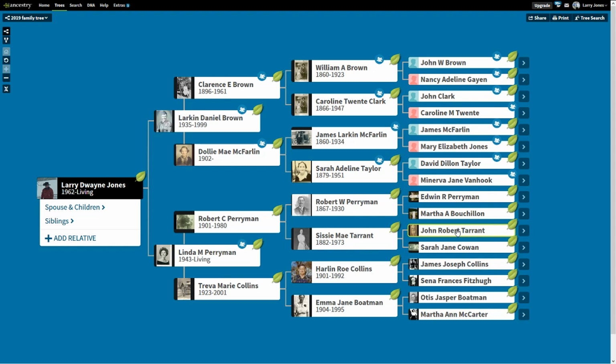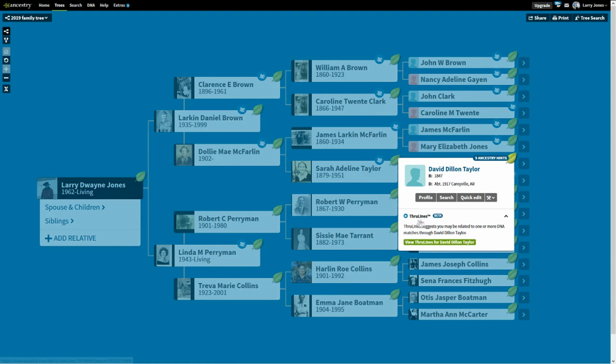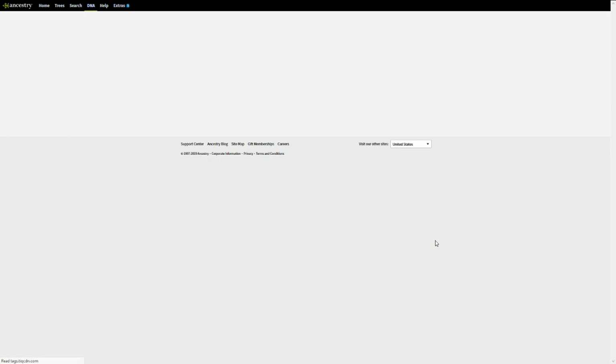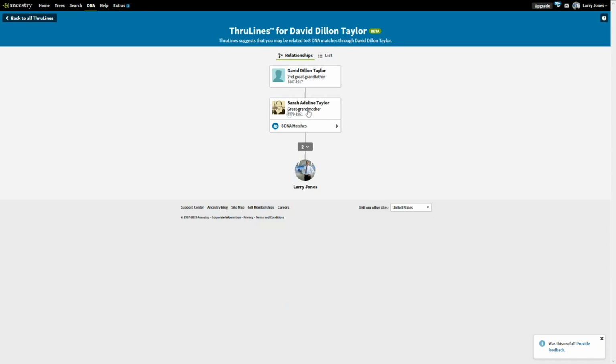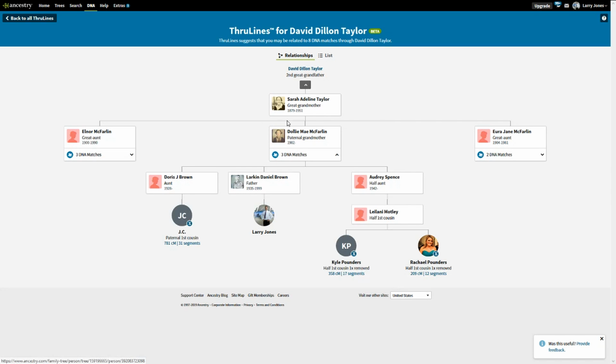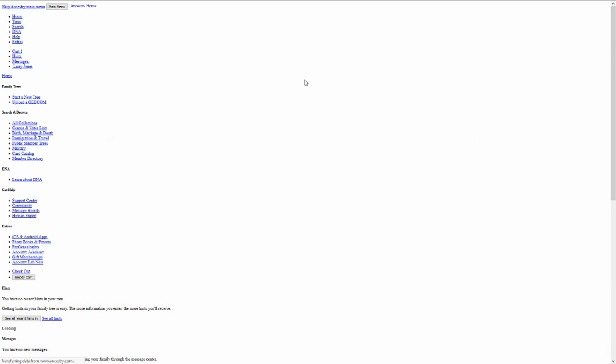Again, it literally just came out. But if you click on a person, it says the through lines, and you can view their through lines simply by clicking on the green button. And it'll bring up the through lines for that person. In this case, it was David Dylan Taylor. Now, the through lines do have a little bit of quirks. You notice it says 8 DNA matches, and it doesn't expand them. You've got to click on that to get it expanded.